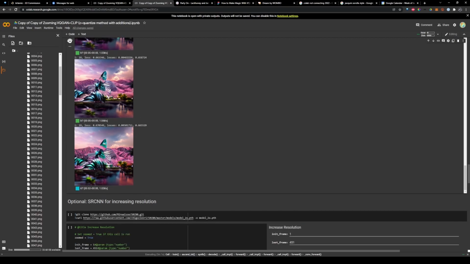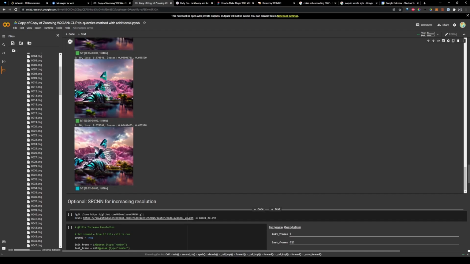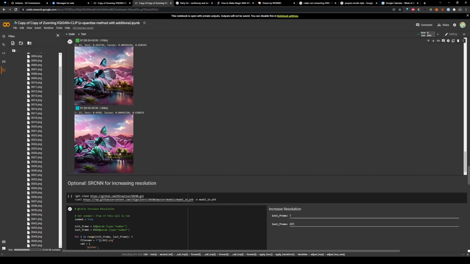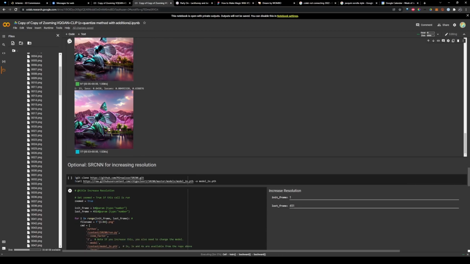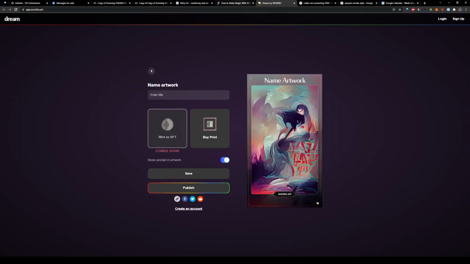So what it's doing now is it's created a pond with a mountain range in the background, and the sky is probably the most coherent thing so far. And then the butterfly wings are almost like paintbrush swipes on the screen. So we'll let that run for a bit, and we'll see where that goes.